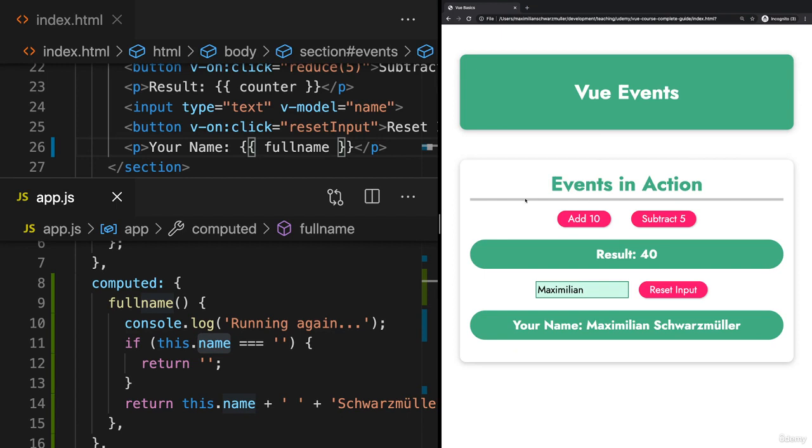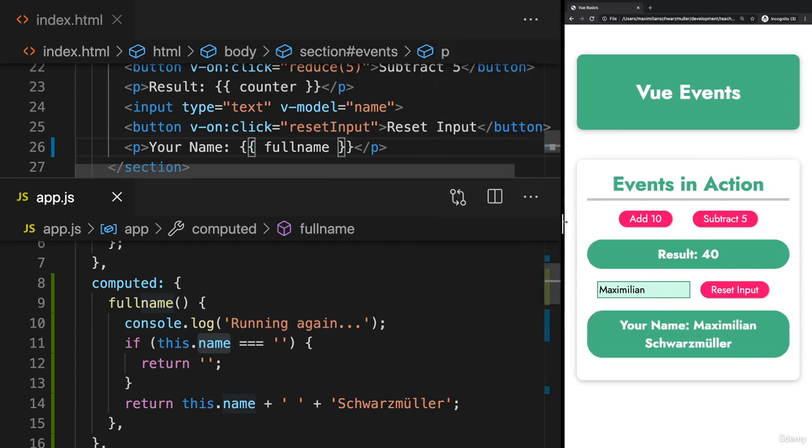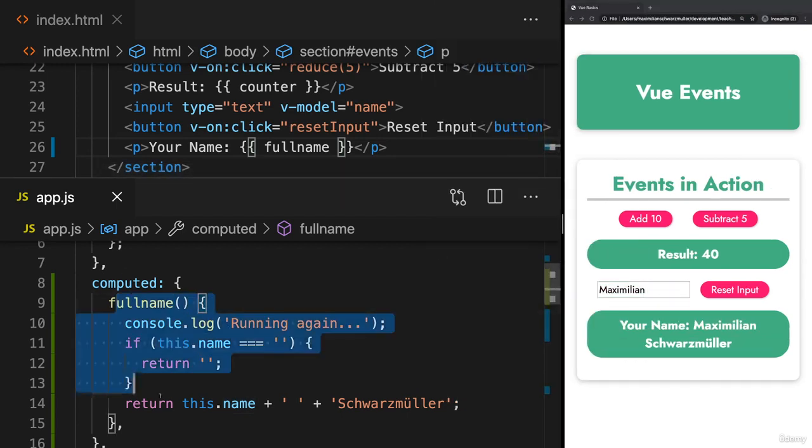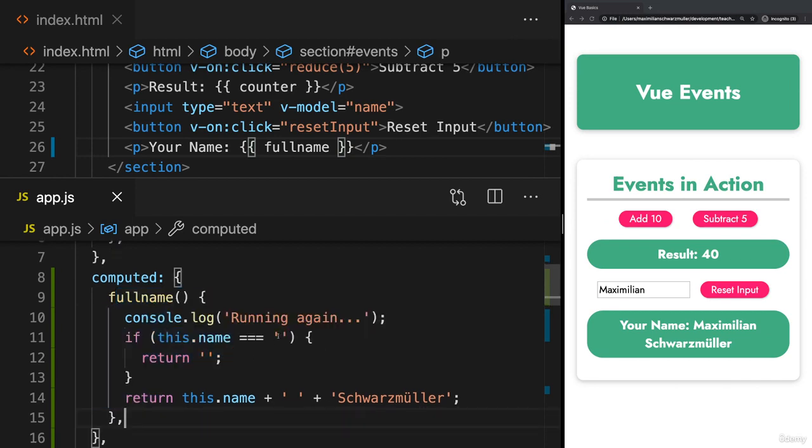So with computed properties, Vue is aware of the dependencies of the computed properties. So in this case, that name is a dependency, and it will cache the computed property value and only recalculate and reevaluate it if one of the dependencies, in this case the only dependency we have, the name property, changed. And that's the key difference. For performance, it's better to use computed properties than methods for outputting values.